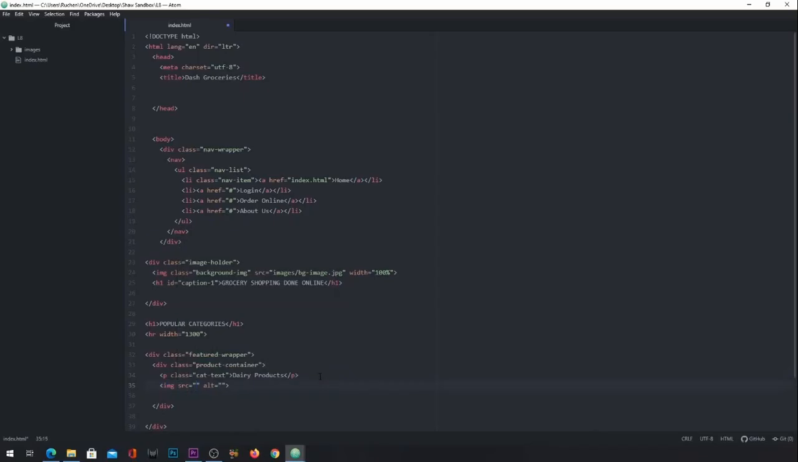I've got the source already, so the only thing I need to do is say images, because it's in the images folder, and then I'll say dairy.png, because that's the name of the file. And then save that, and just below this I've got that button as well, so I want to include that button.